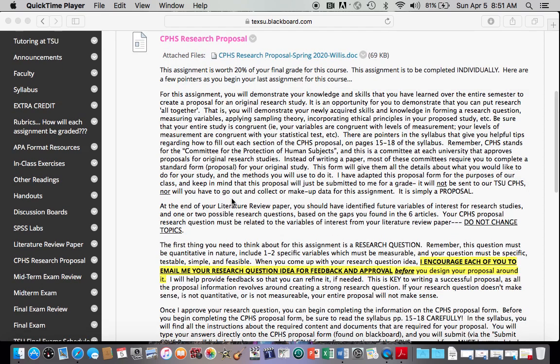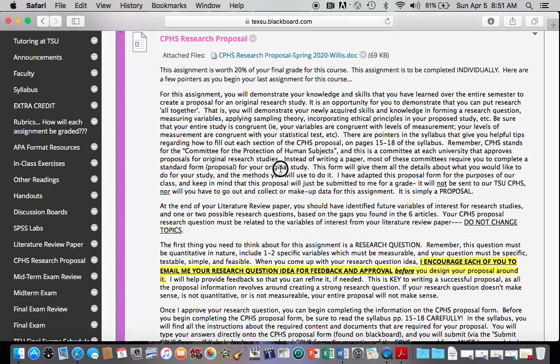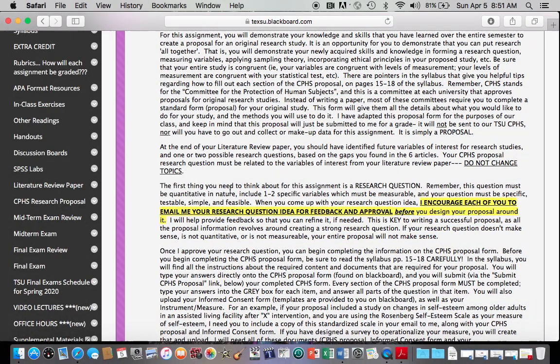What is this proposal based on? Well, you should have picked a topic of interest, which you used for your literature review, and you're going to use that topic of interest as a springboard to develop an original study. You should not change your topic unless, on your literature review, an instructor made that request, saying, hey, this topic has nothing to do with social work, you need to change it. Otherwise, you need to follow that literature review topic through to this assignment.